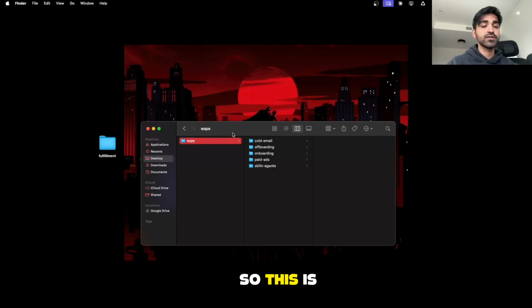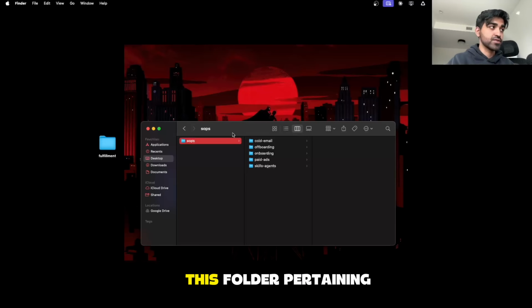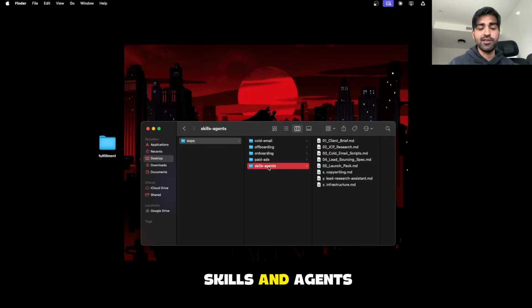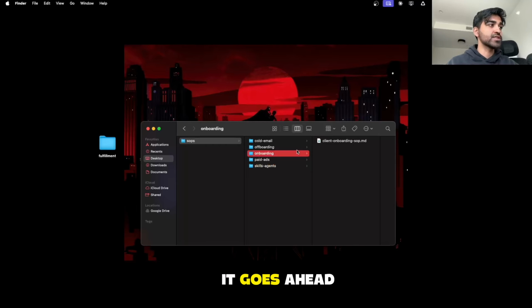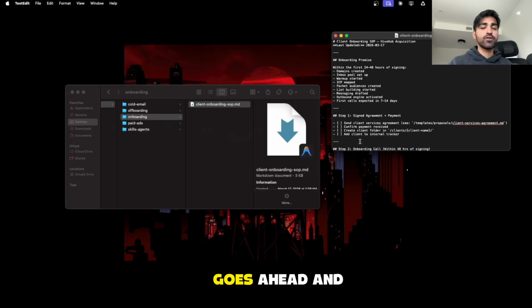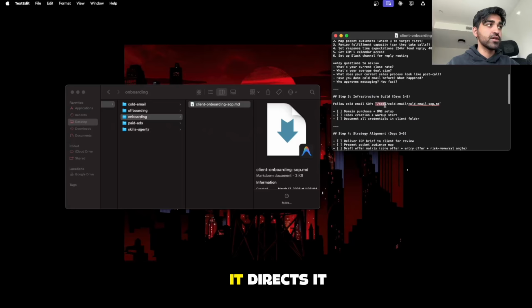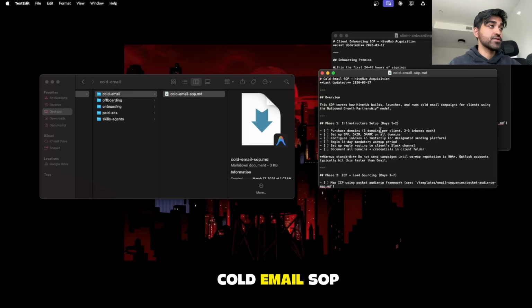And now focusing on the backend, so you could see how everything is formatted, we have a folder named SOPs. So this is where all our SOPs are dropped into this folder, pertaining to cold email, offboarding, onboarding, paid ads, and skills and agents. So the flow works: when you message Claude to onboard a client, it goes ahead and reads this SOP. It scans this file, follows it step by step, and you can see over here, it directs it to follow the cold email SOP if it's cold email, and paid ads if it's paid ads. And what our cold email SOP contains is all the steps required to set up a whole cold email infrastructure, and along with that, the skills and agents it has available to them.